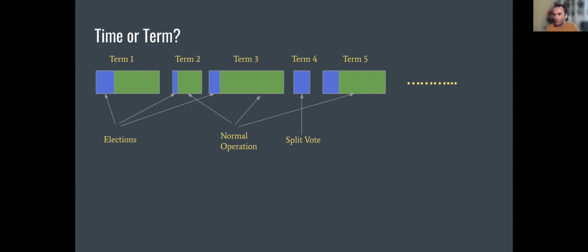Let's use a term. A term is something like a counter, a number. It is incremented by 1 on every operation, and the operation means the selection. There can be a failed selection, something like this. But here, think about the boxes right now. Term 1, term 2, term 3, term 5, it goes up to some number. And you see the blue parts are the elections. I just started from term 1. There is time reserved for the election part.